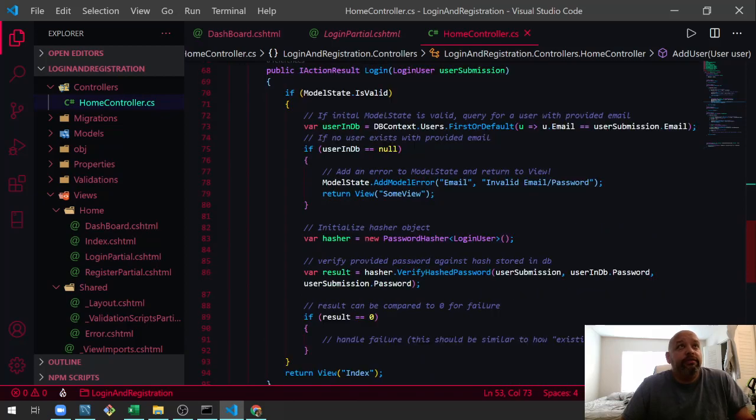So this right here is saying you get the user in the database from the email, right? From the email that they put in. And right here it says if the user in the database is null, we are going to add this error for the email, and then we're going to return some view. So this is going to be index. Everything's index if it's bad.